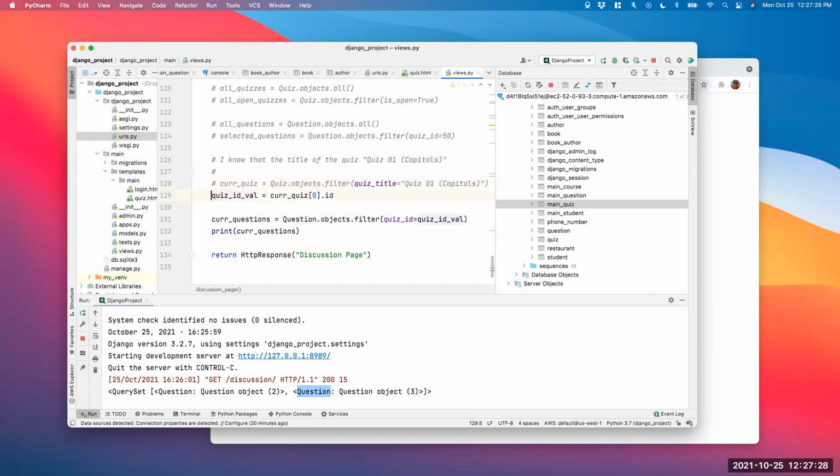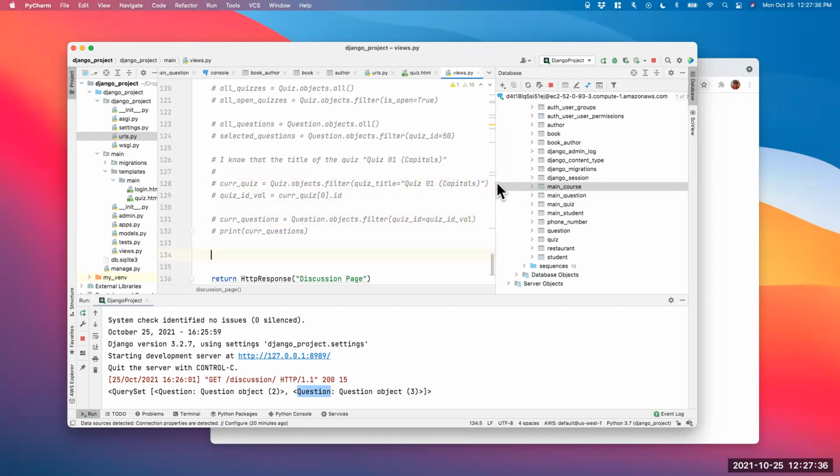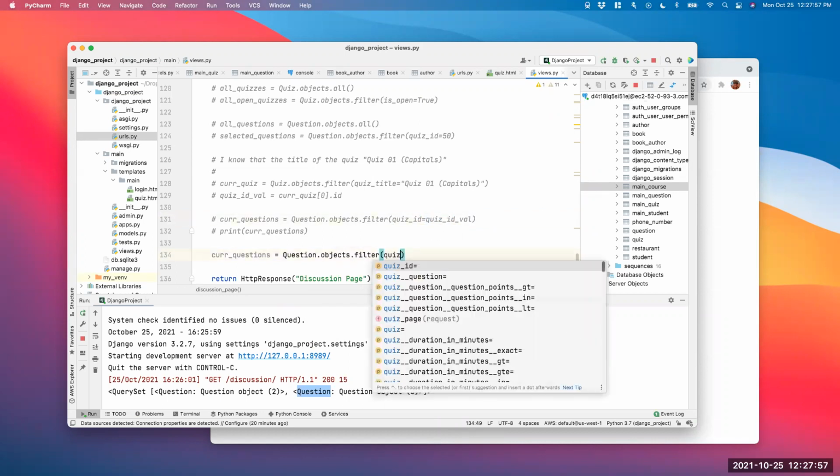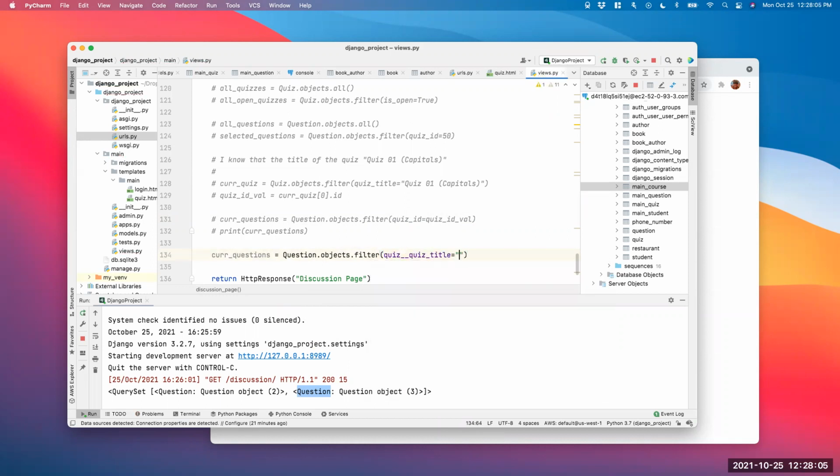Okay, I'm gonna actually count all of that, and that will be a little bit tricky, but it'll be again very, very useful once you understand it. So we don't need to do that. Here's what I'm gonna do. I'm gonna do current questions equals question.objects.filter. Now, instead of saying quiz underscore ID equals to some ID, I'm gonna actually say quiz, and then underscore underscore title equals to the title that I'm looking for.